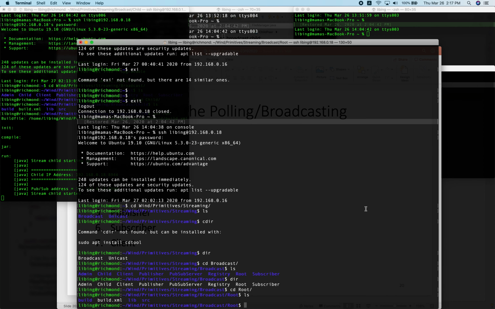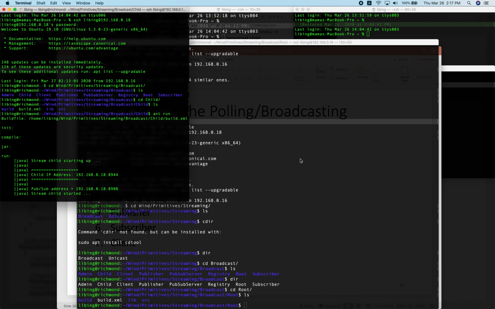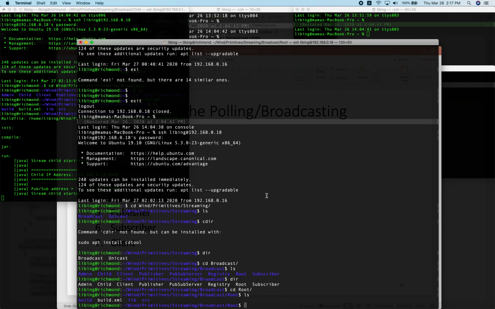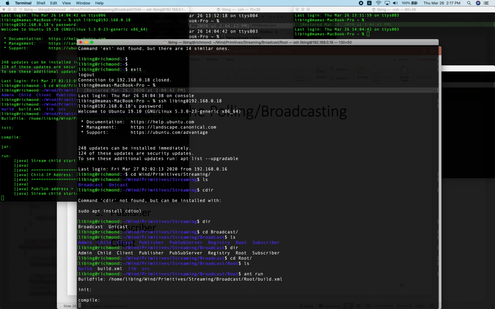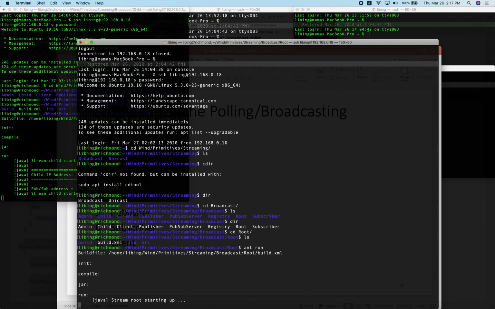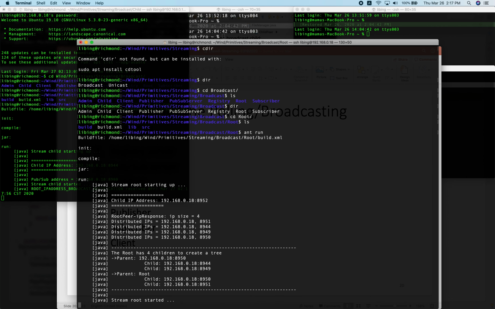Now we need to start the root. So when the root is started, the children should get information, get the root IP address. We saw such a demo before, right? Okay, so the root has 4 children to create a tree, the multicasting hierarchical structure.